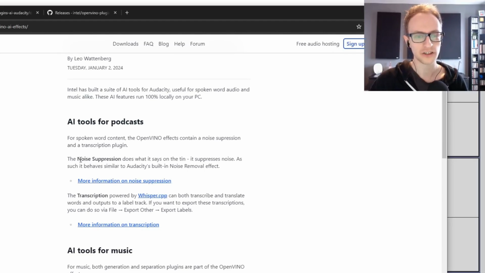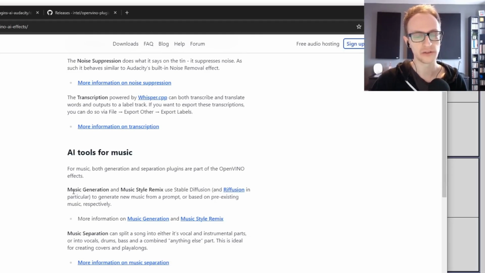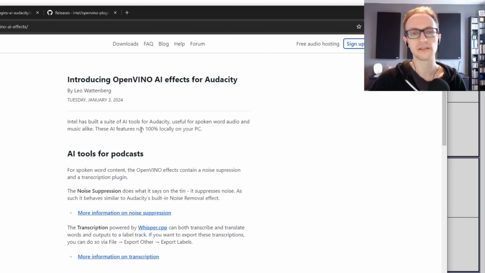The package contains a few tools. You get a noise suppression tool for removing noise from vocal recordings, a transcription tool, which is brilliant. You get free transcriptions that you can use for your podcasts. And then under AI tools for music, it's got music generation and music separation. Although these can be used for various media projects, videos and podcasts and the like. So let's download and install it and then take a quick look.